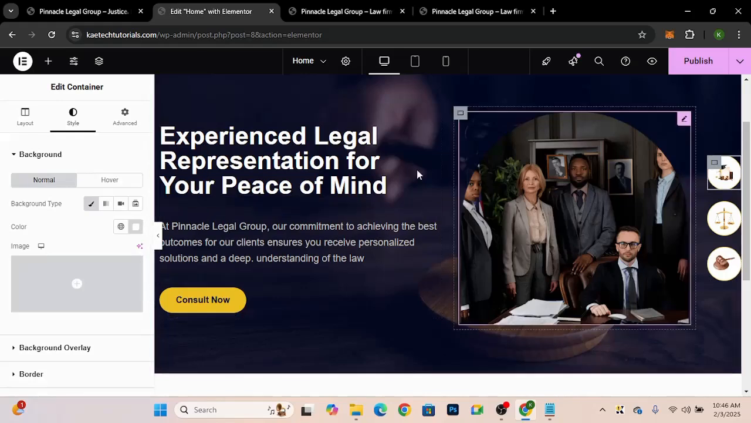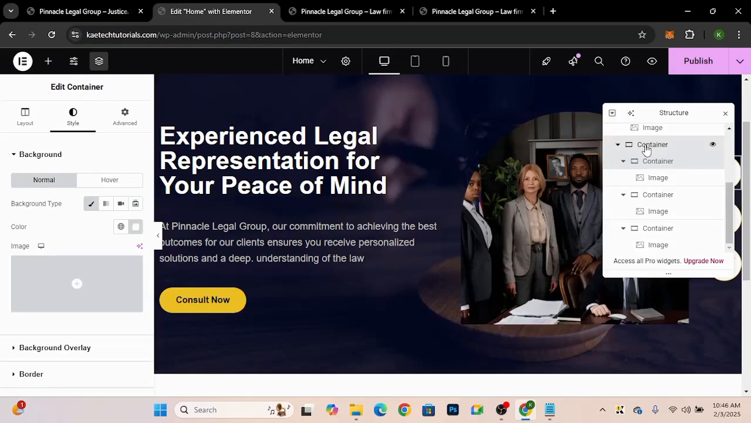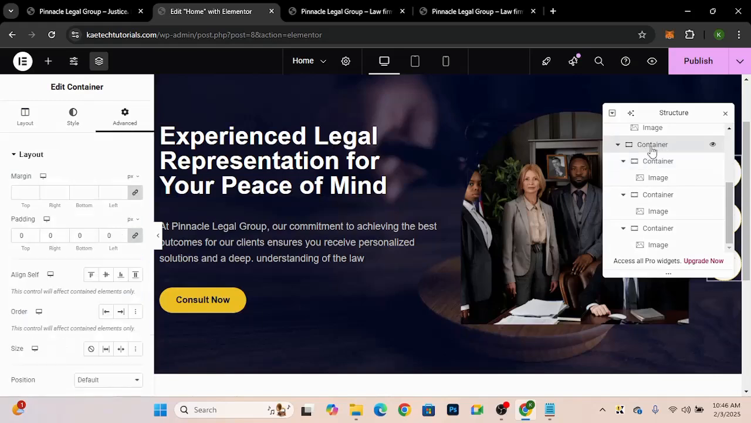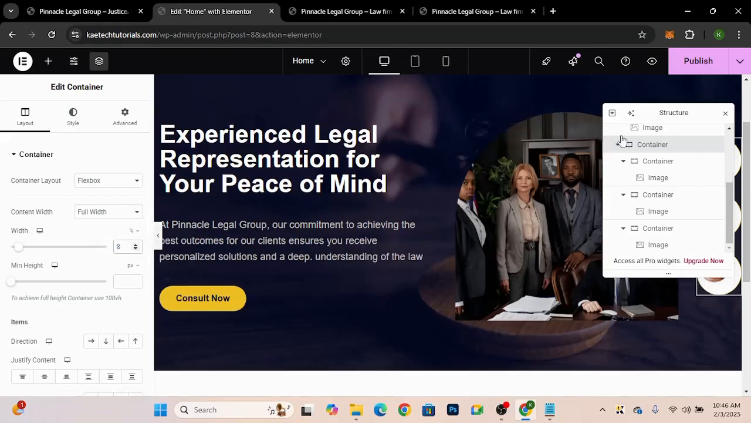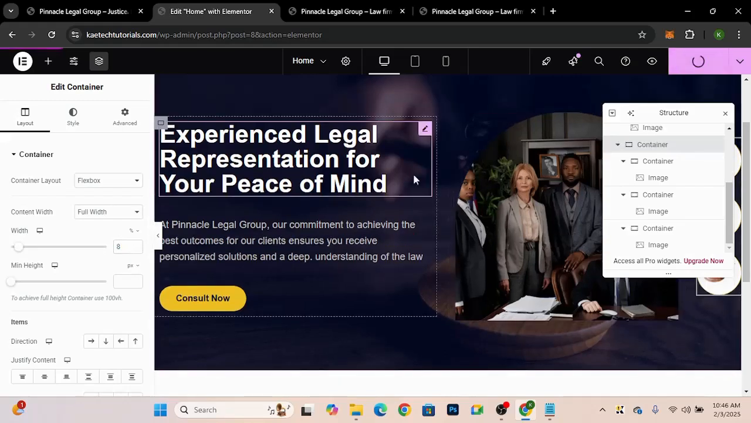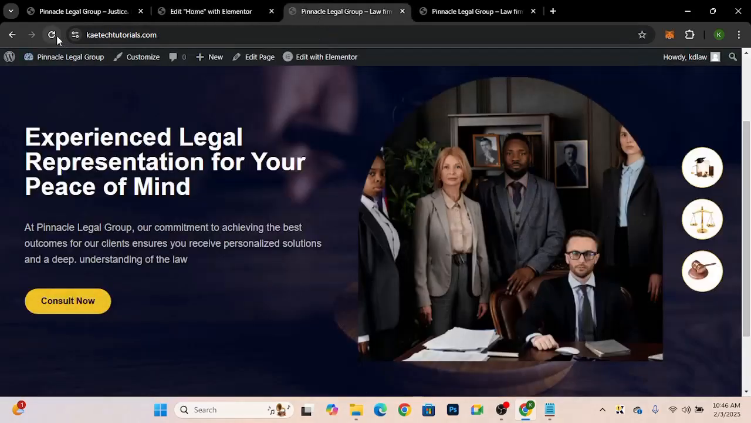So let me just use this structure over here, the navigation, and then see where I want. So I want this whole container, right? So I'm going to select this whole container, go to the layout over here, and then I'll change this one to 8. And then I'm going to publish this one, and then come over here, refresh the website.